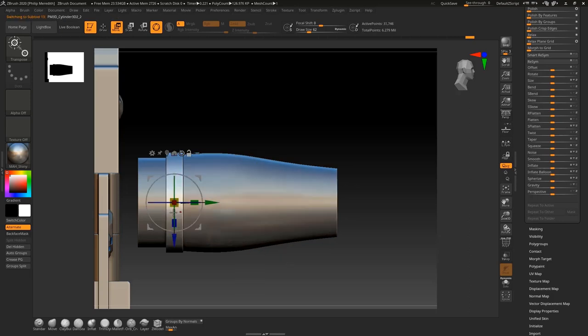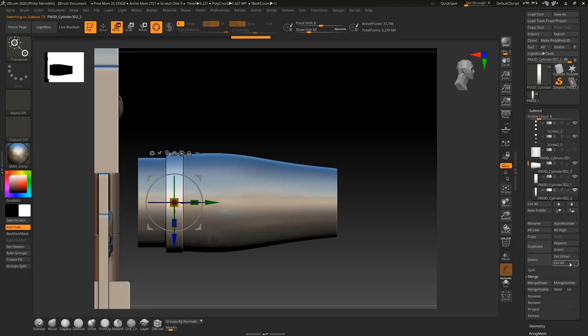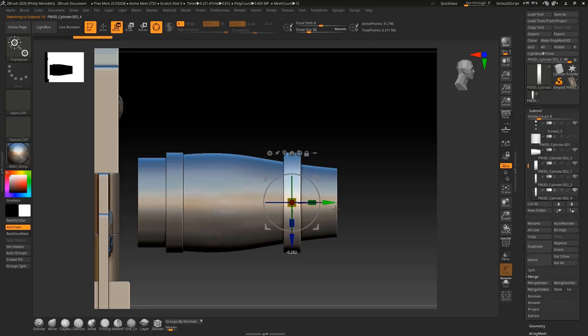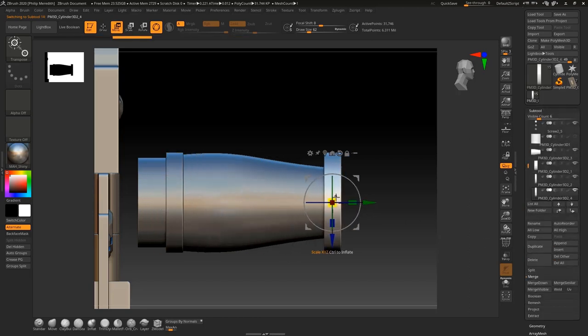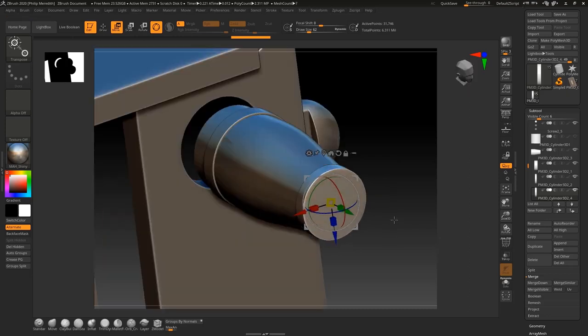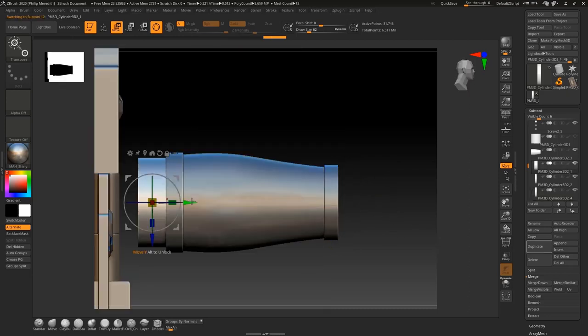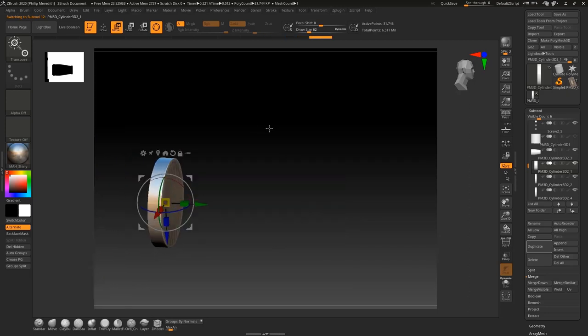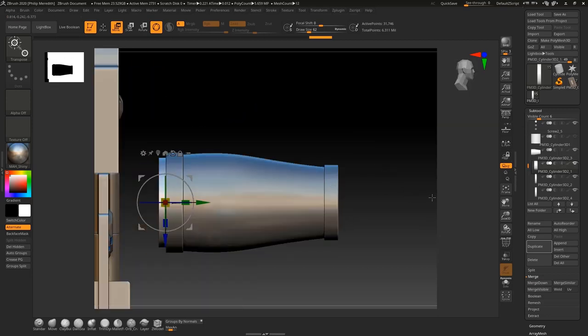Cool. Might duplicate this piece again. So back to subtool, duplicate, move it across, and scale that down. Cool, that should almost do it for our door handle. Might make this bit a lot shorter. Tuck into there. And then I'll just merge them all together.